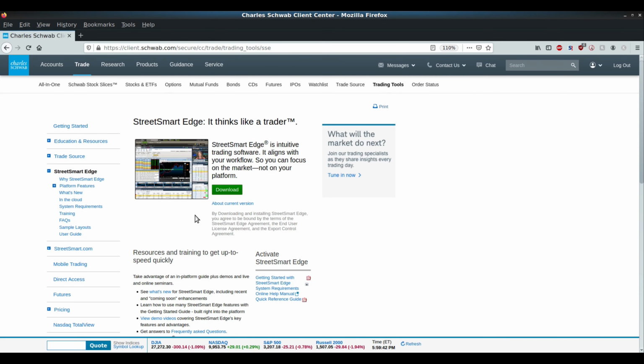This gives you an overview of what StreetSmart Edge is. As I said, it's a platform, and a lot of people may not have used a platform like this. I would call it a fat client. Most people probably use either the web or the mobile app. If you're a day trader, you might have used a trading platform in the past. They went around and questioned a lot of traders about what they wanted in a platform, and they built a platform around that.